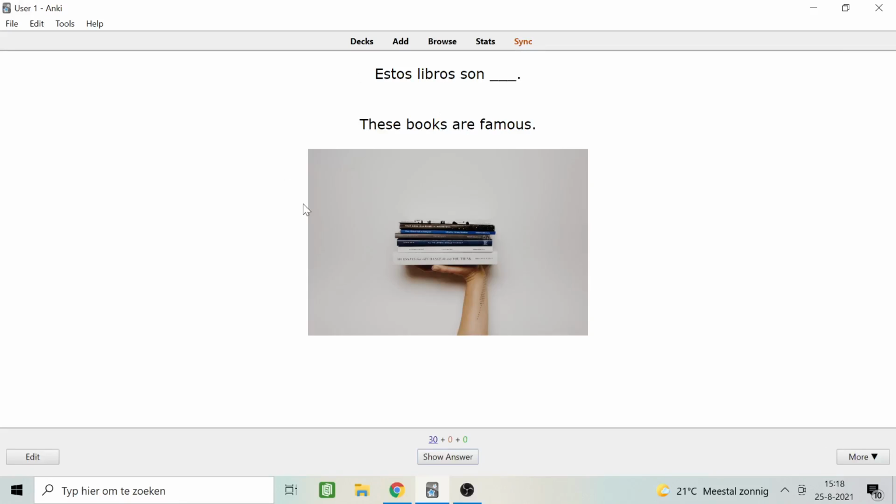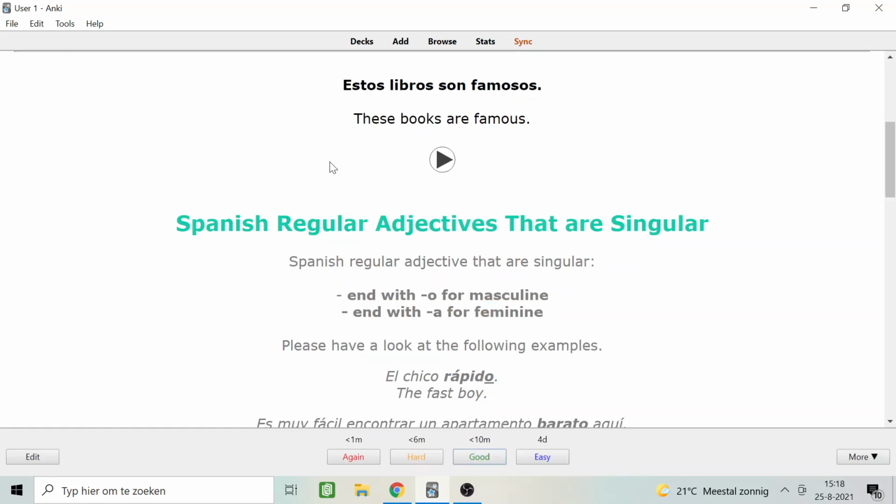And you can see it's the same format. However, when I click on this, Estos libros son famosos. You might have heard that the pronunciation is a bit different. I'll click on it again. Estos libros son famosos. And this is because the way that Spanish is spoken in Latin America is not the same as the Spanish that is spoken in Spain, hence the difference in pronunciation.